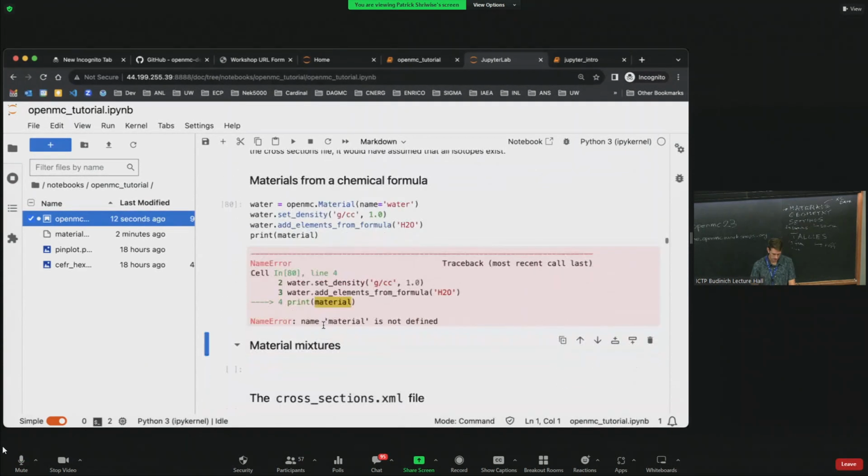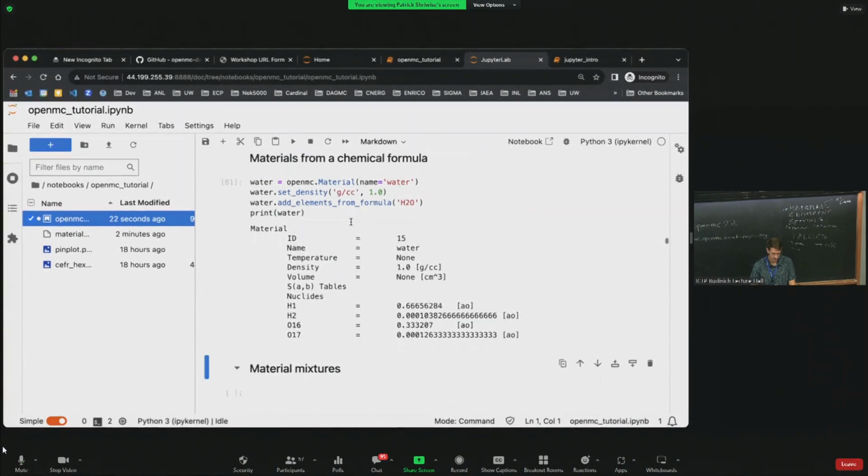Oops, what did I make a mistake on? Oh, silly, I tried to print material instead of water, sorry. But if I go ahead and do this, we can see that we have our elements. They've been expanded into hydrogen 1 and 2, oxygen 16 and 17, and based on the more common isotopes of each of those elements, we can see that the ratios are what we would expect.